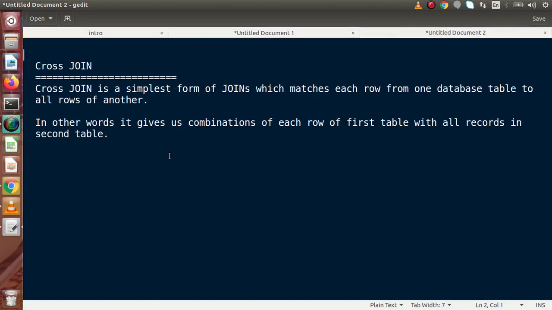So what basically is cross join? Cross join is the simplest form of join, which matches each row from one database table to all rows of another. In other words, it gives us the combination of each row of the first table with all records of the second table. It means the 4 rows of the first table will each be multiplied 2 times with the second table, so we will get 8 records. So let's see how cross join works.